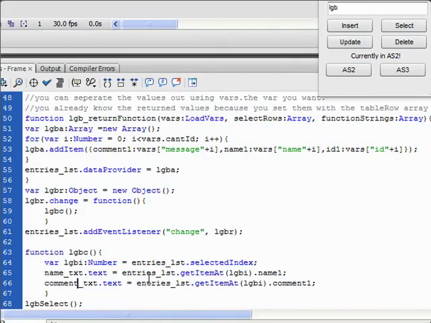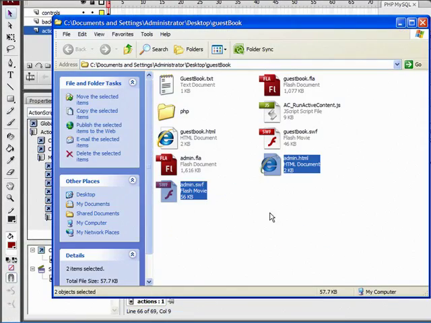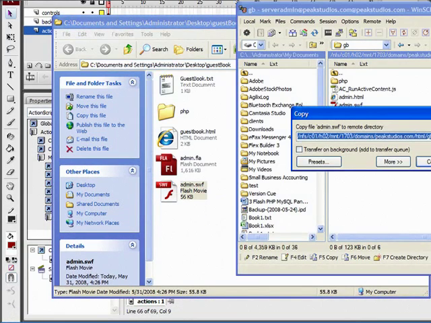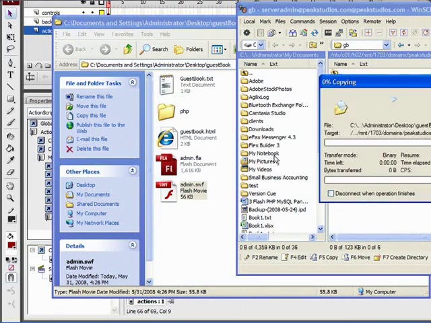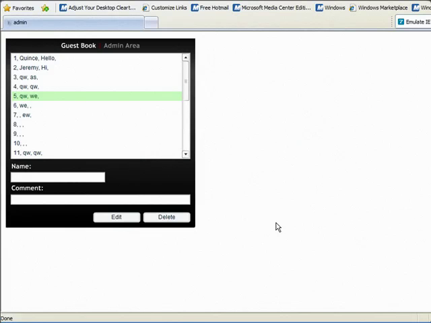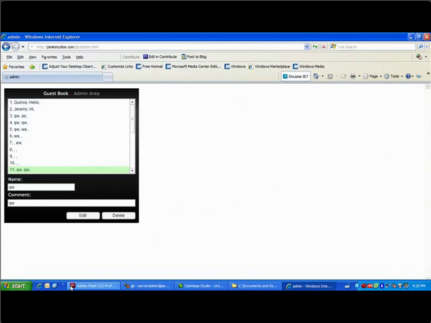And save this, publish it, and just test it once more now. All we need to do is grab just the admin file. Refresh the page quick, and it looks to be working, yeah. So now it's working. Okay. So now we can go back to the file.